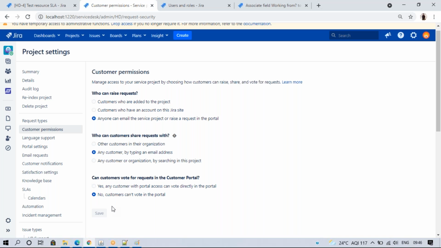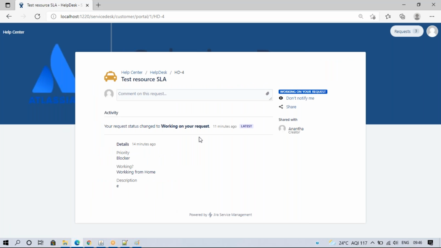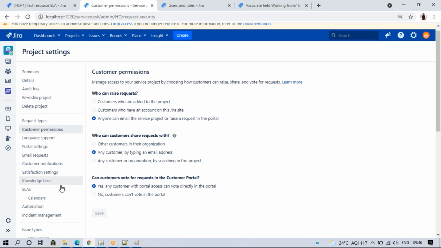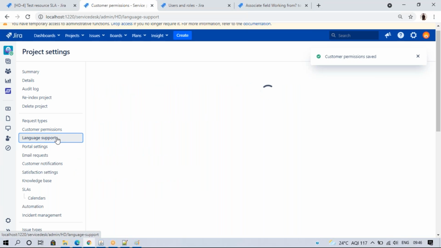Can customers vote for the request in the customer portal? Okay, if I click save on this, they can vote for it. See, vote 0. To give this vote as well, the person should have the manage votes permission. In the permissions we have manage votes. If you selected no, it is not allowed. These are small changes.